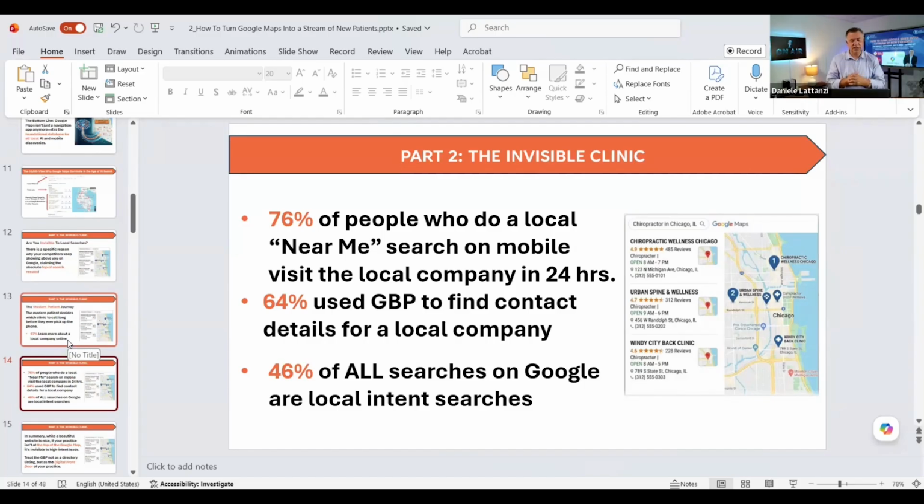So think with this data, 46% of all the searches happening in Google, there is millions and millions and millions every single day. 46% of all searches on Google are local intent searches. What does it mean? That people are asking questions in relation to services that the local business provides. So you are one of them. So that means that there is people that are looking exactly for what you're providing.